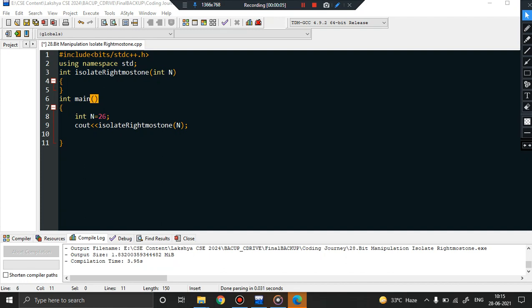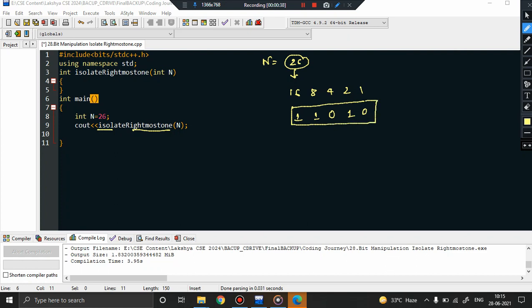In this particular video, we are going to continue our discussion on the bit manipulation that we are performing. This is the next problem from bit manipulation, and it is isolating the rightmost one bit. In this problem, we are going to see how we can isolate the rightmost one bit present in a number. If you have a number n equal to 26, and you represent it in binary form, you will have 11010.